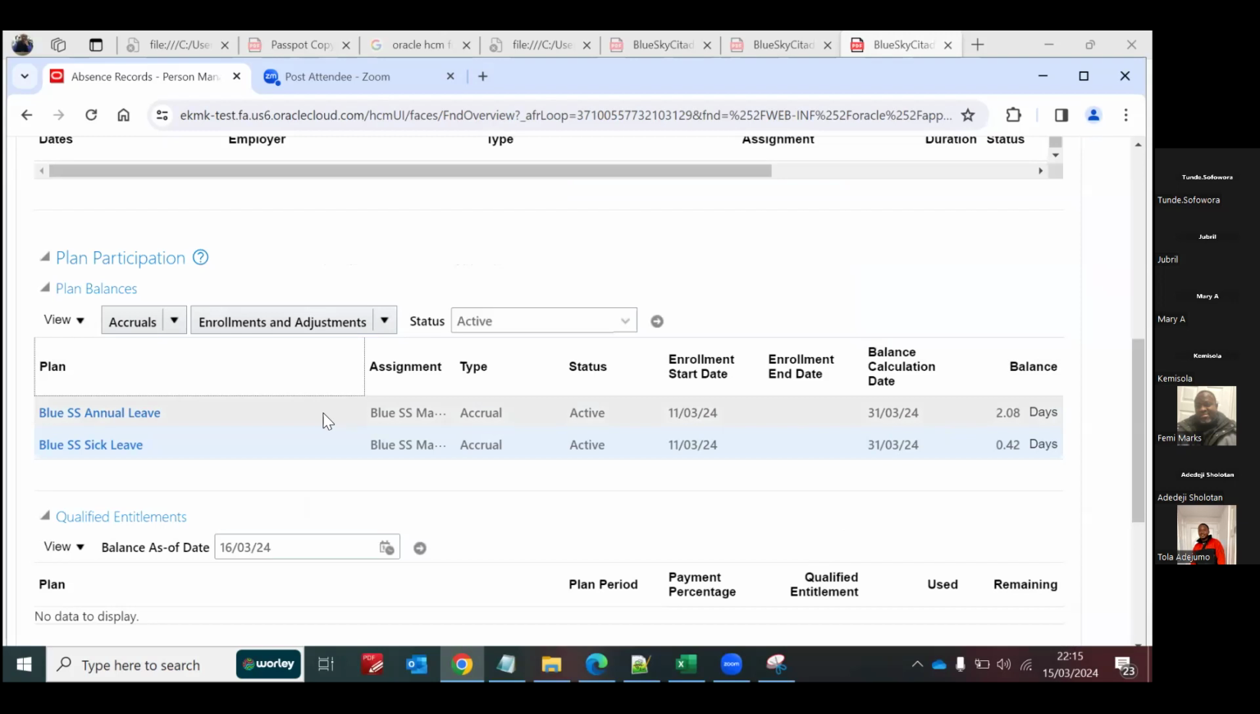Now, if you notice, I only did this manually. Because I did it manually, if I create a new employee, and the new employee is under Blue Sky Citadel, Legislative Data Group, that means automatically, this guy will have this immediately. We just have this.